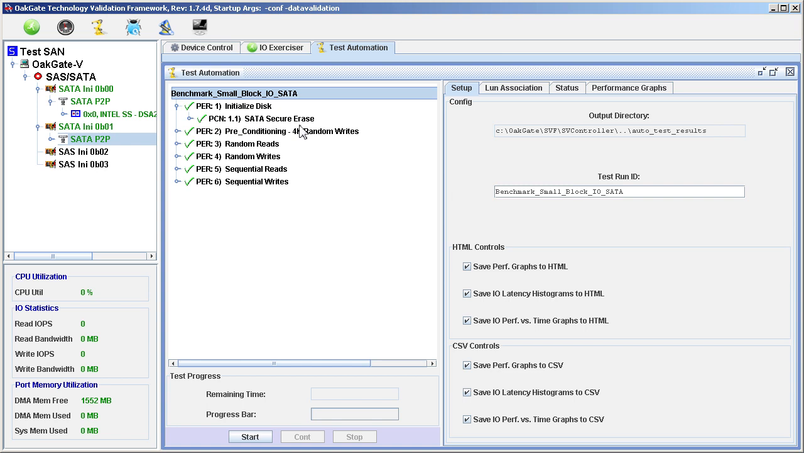This action, SATA Secure Erase, causes a SATA drive to erase all data on the drive. It is a single command issued to the drive, and the drive's firmware performs the actual erasure. The command can take from minutes to hours to complete.